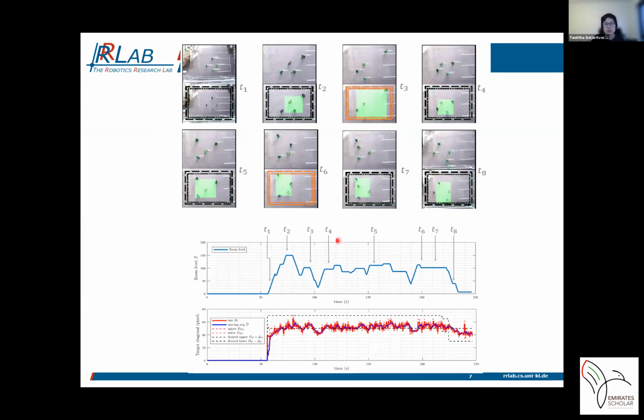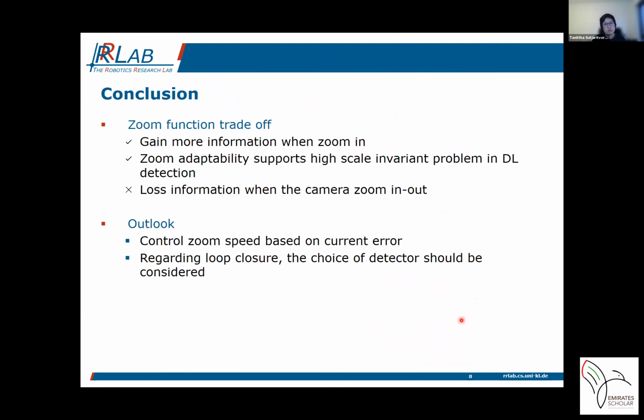The first plot is the zoom level. As you can see, there's no oscillation despite the noisy sensor input here. Here is the size. This is the bounding box size of the overall target, and the zoom just adjusts based on the parameter that we set.